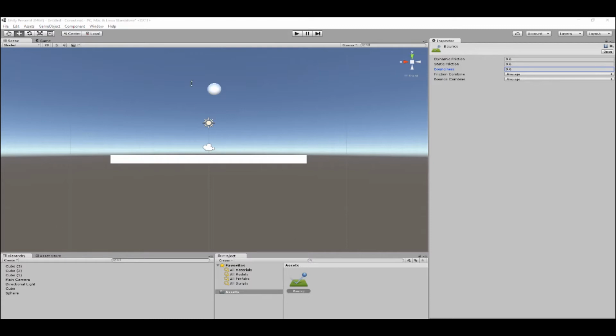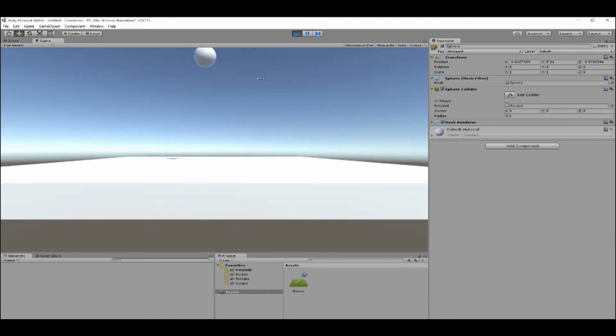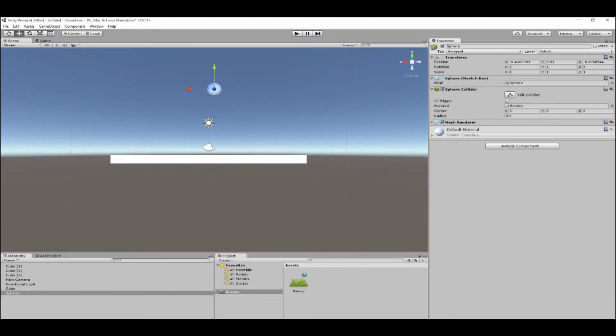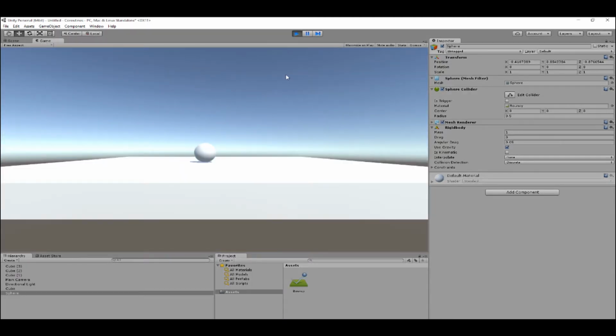All right, so there's our material. Let's select our sphere again, our ball, and add our physics material to it. And let's take a look at it and see how it bounces. Oh, I forgot, didn't I? I need to add a rigid body component so that it will react to gravity. There we go. Okay, so that's about right.